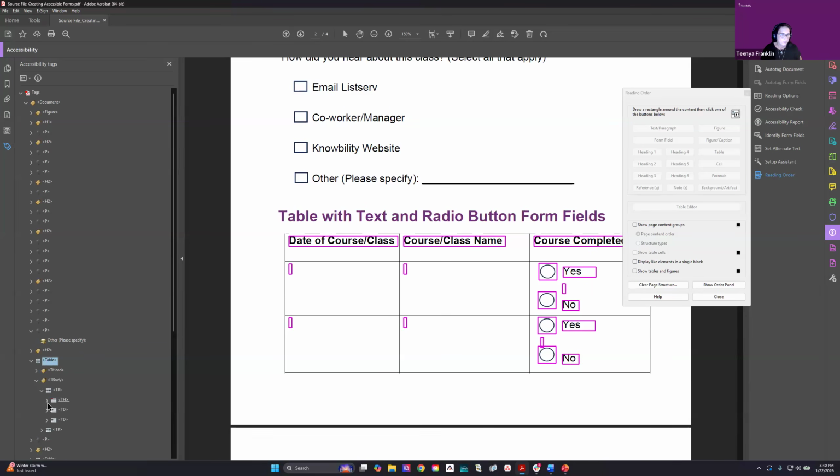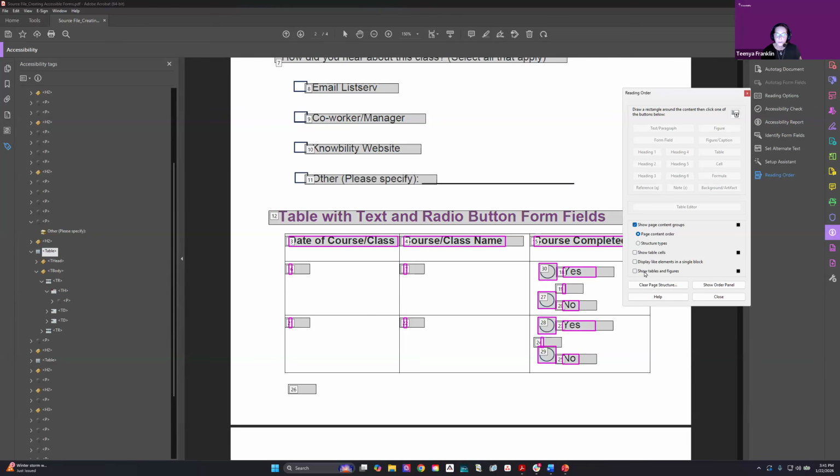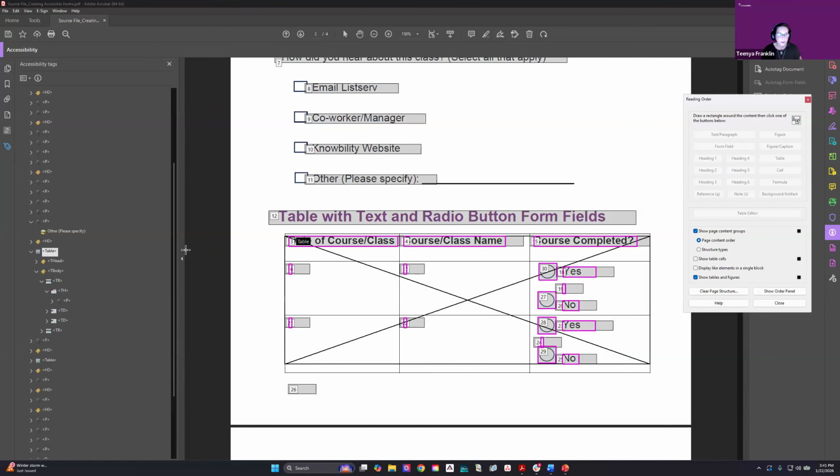I want to, and you'll see that they're all labeled, that my table is labeled properly. So if I go here and do tables and figures, you can see it's all in the table and it's all there.